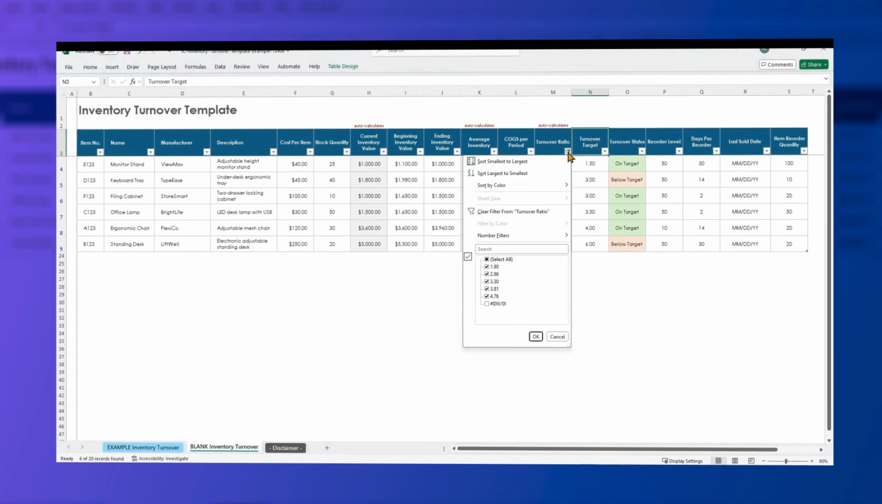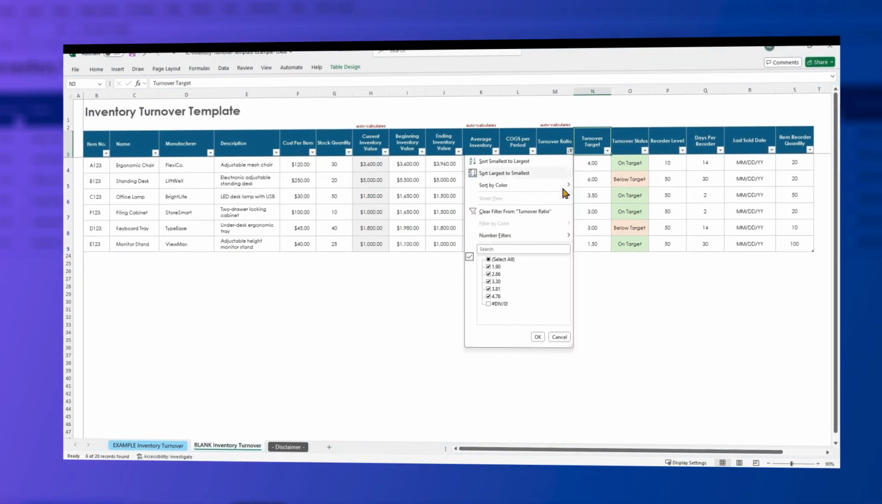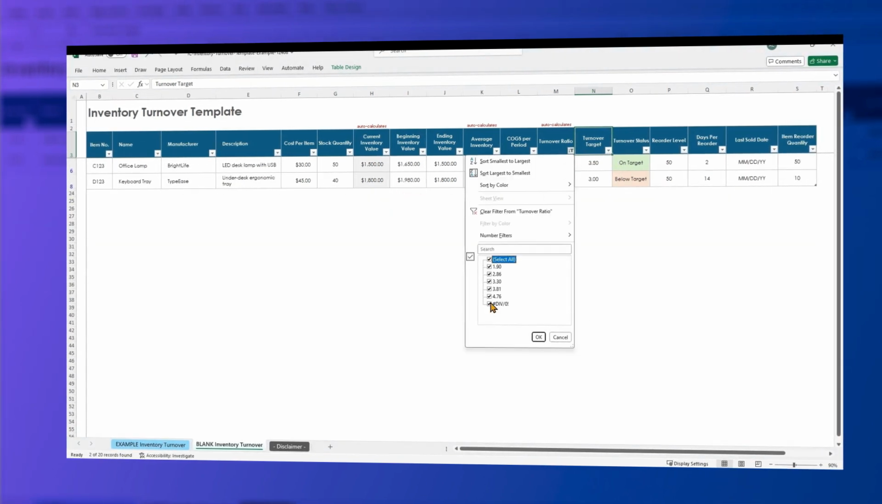This lets you see which items have the highest or lowest turnover ratios and which products need more or less stock. With these insights, you can make faster restocking decisions and keep inventory levels balanced.